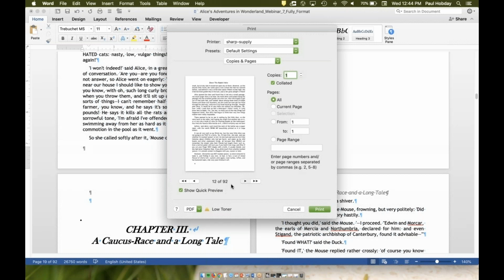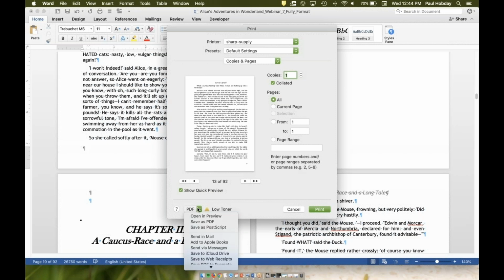Here's what I would do to make a PDF instead of actually printing it, because I don't want to send it to the printer in the office here. I feel like our supplies people would be a little mad if I printed off 92 pages of A5 paper. Instead, I'm just going to click Save as PDF.